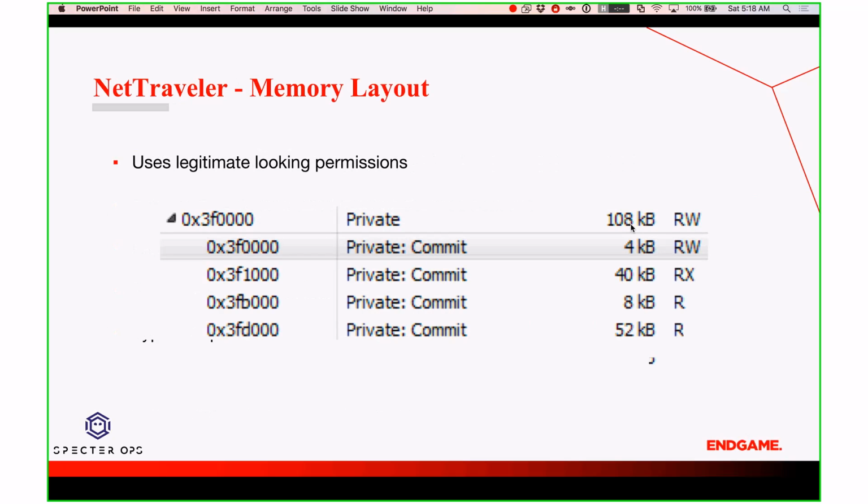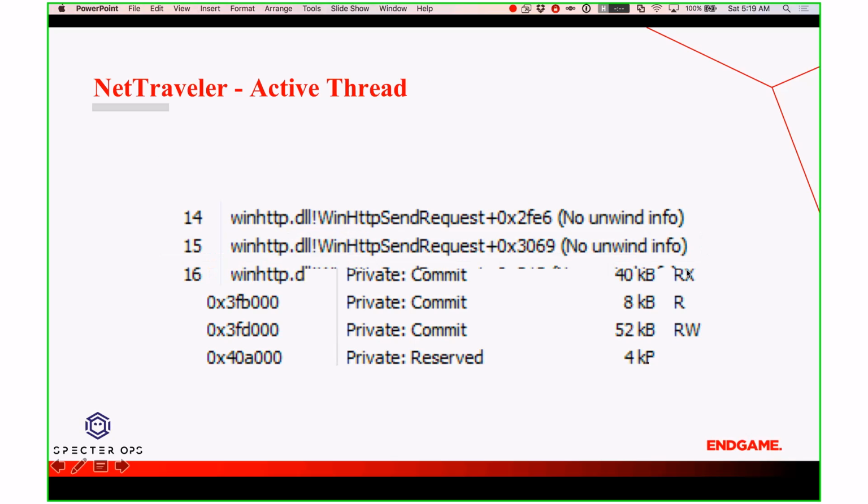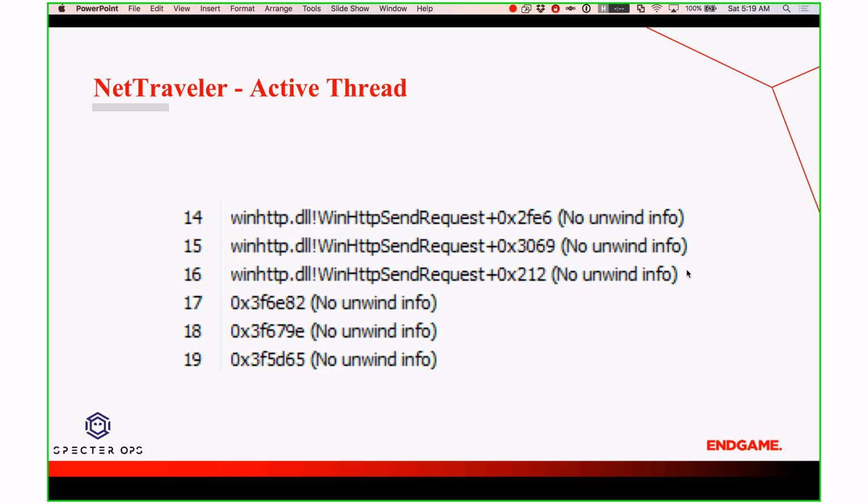And so here's NetTraveler, which uses legitimate-looking permissions. Here you see read and write, or read and execute, or just read, but no read, write, execute access. We also see, though, that there's no file backing on disk for this, right? So this is a normal thread calling the WinHttpSendRequest method from winhttp.dll. Here we have three threads that are running that are just referring to some place in memory, right? And so why would a thread be pointed at some random location in memory instead of at a specific DLL?